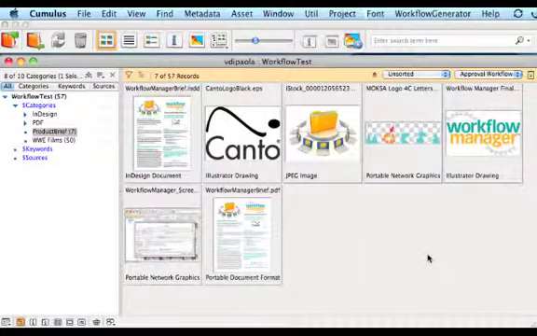Workflow Manager gives your team the ability to create tasks and route them using any modern browser, so you can manage, track, and control each step of your business process. We will first look at the approval task, which ships with the Workflow Manager.